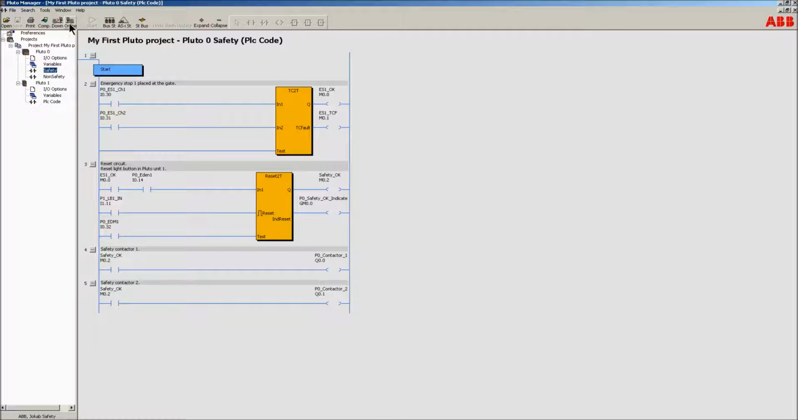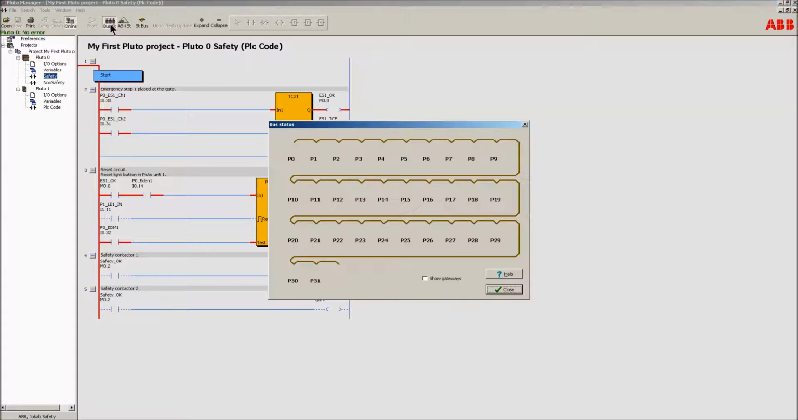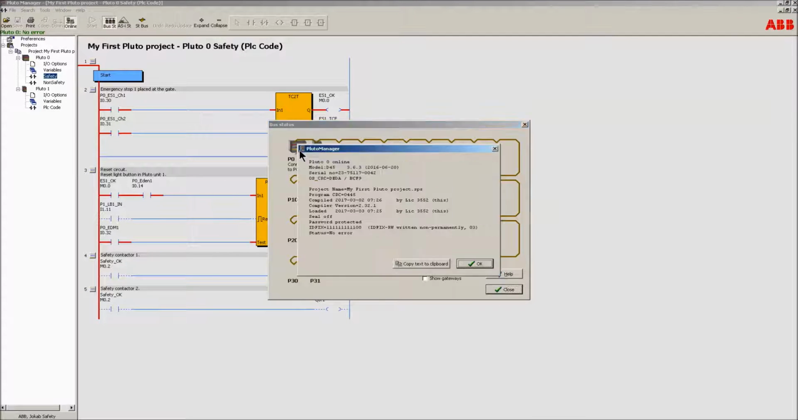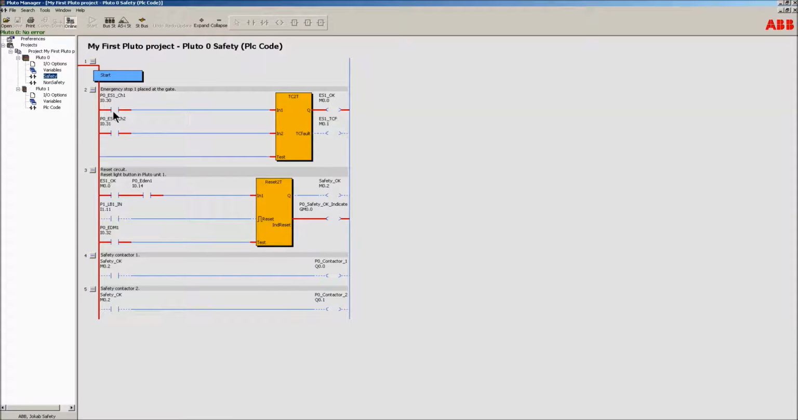The programming cable is connected to the Pluto D45 unit, as can be seen by using the bus status button. Inputs, outputs, and bits will be read when high, or logical 1. Those that are low, or logical 0, will be shown with dashed lines.